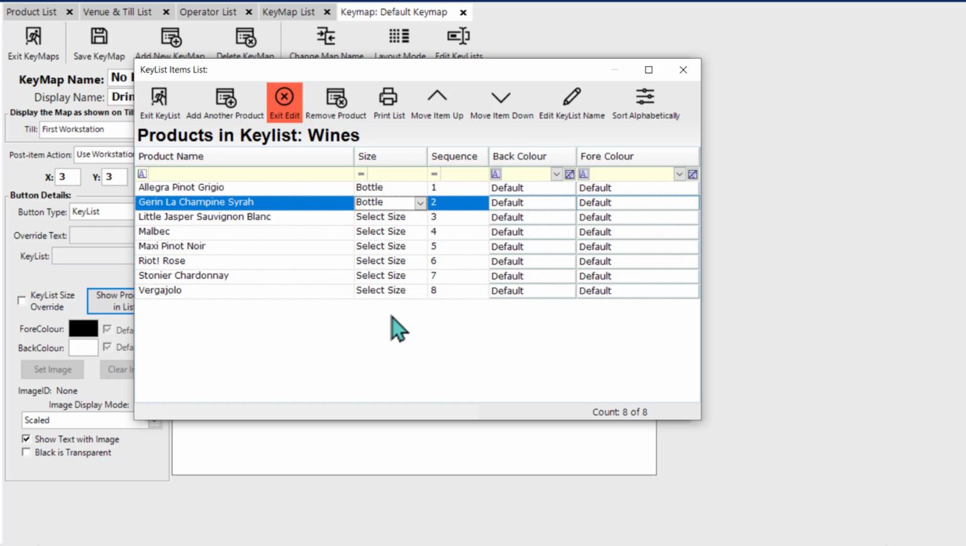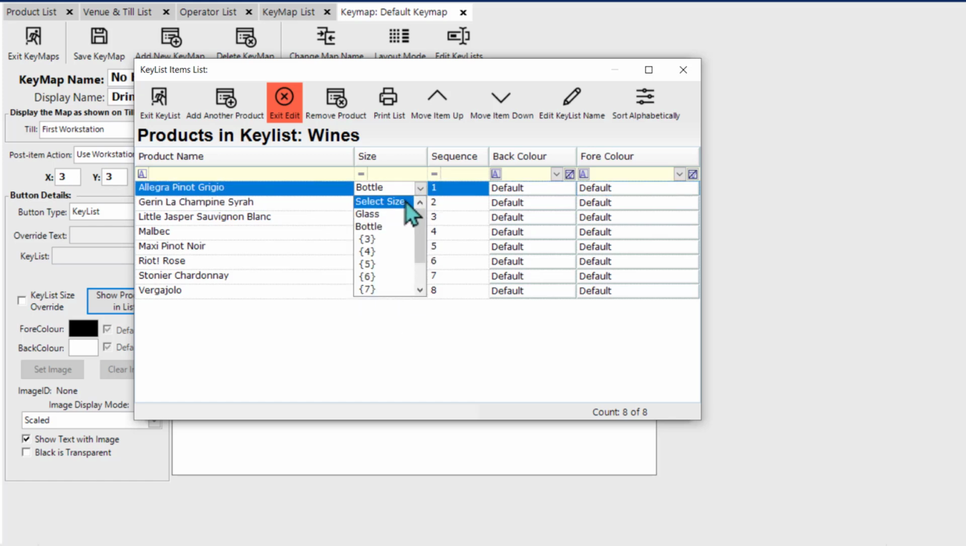Or a different option, which kind of defeats the purpose, is that we could have added one key list with all of the products set to select size. But in that case we wouldn't have had separate lists, and therefore wouldn't have had separate buttons for each size, and we would have needed operators to go through the size selection prompt.